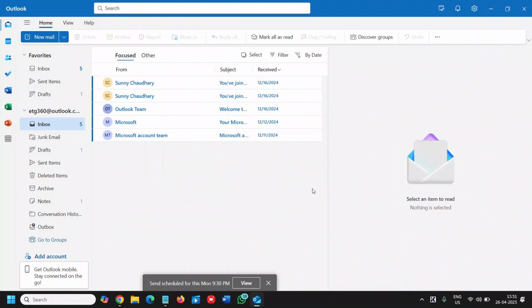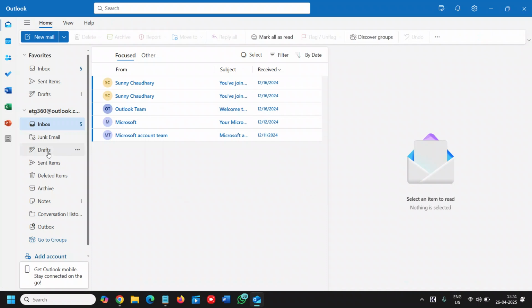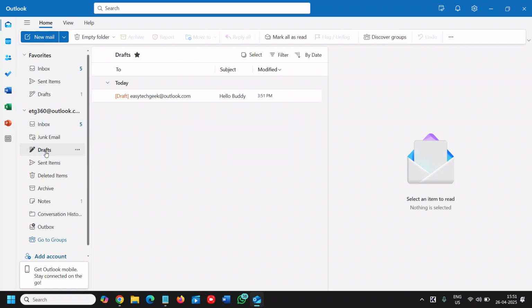And if you want to find the scheduled email, where exactly it has gone, we need to go to this draft section, and here you will find the draft. If you want to delete it, you can do that. And if you want to edit, that can also be done.